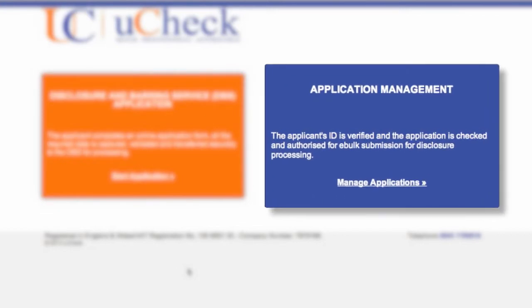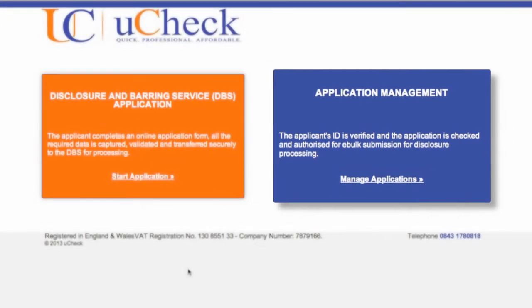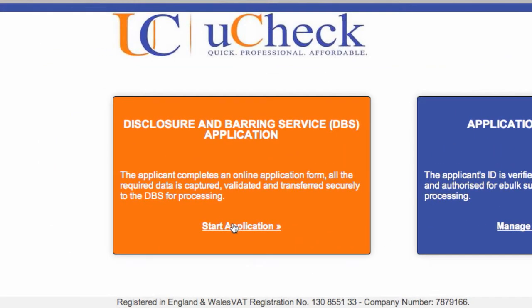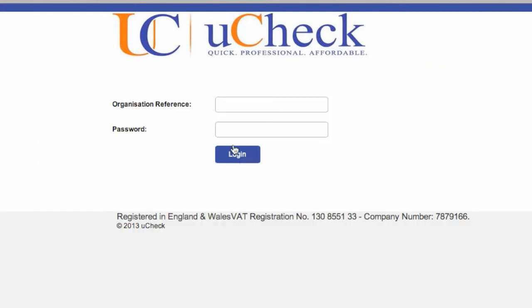Manage Applications allows a registered user to check, update, approve and monitor applications. To access this part of the system, click the blue box and log in using the details that were emailed to you during setup. Let's take a closer look at the Start Applications section.